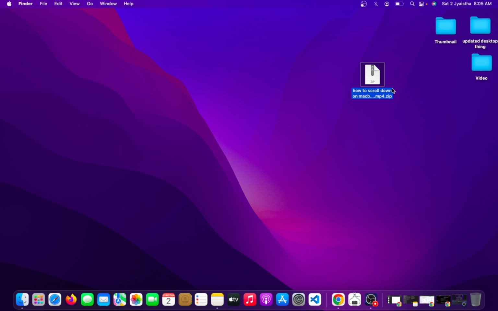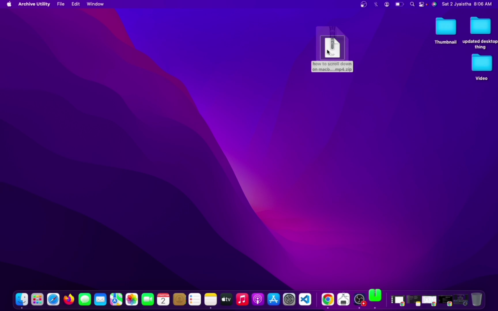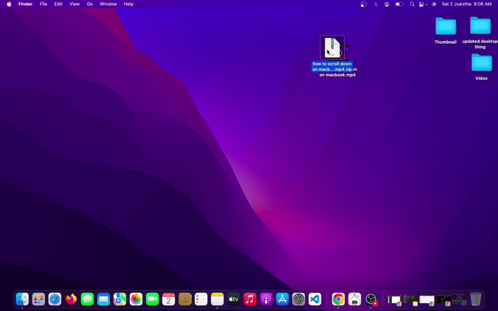Okay, so method number 1. This is the easiest and most common method. First, locate your zip file. Usually downloaded zip files are stored inside the Downloads folder, but I have placed this on my desktop. Now simply double click it. Now Mac will automatically start extracting the content. As you can see, the file is extracted. After a few seconds, you will see a new folder appear in the same location. The folder contains all the files from the zip archive.